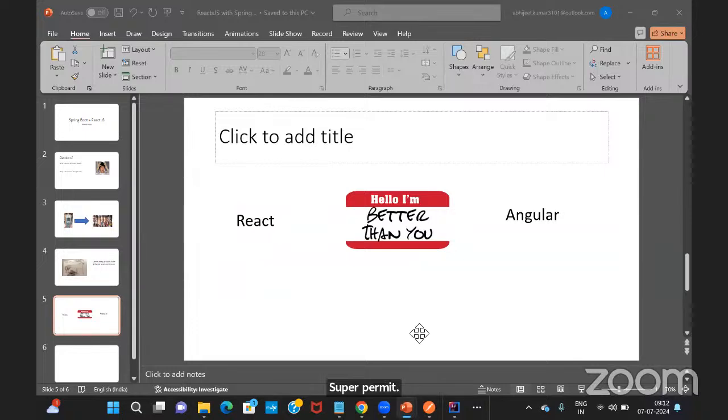See, there is no comparison. Actually, there is no comparison between React and Angular because you are comparing tomato with potato. There is literally no comparison because React is a library and Angular is a framework. React is a library, Angular is a framework. So there is literally no comparison. It is based on my specification, what I want to use in my particular project.